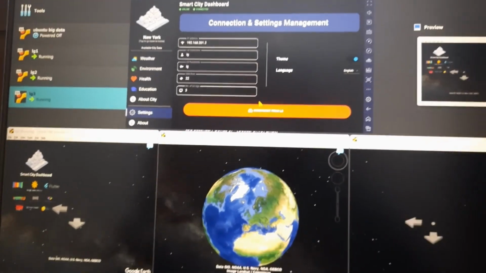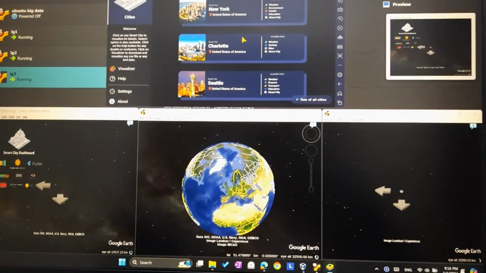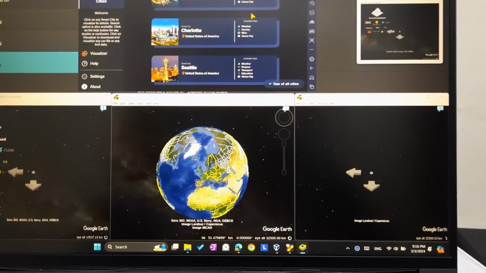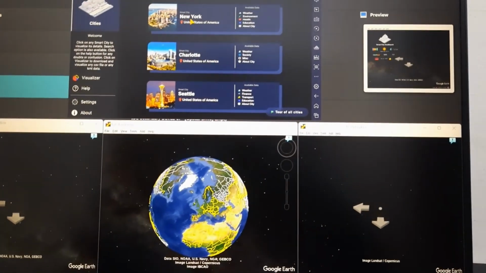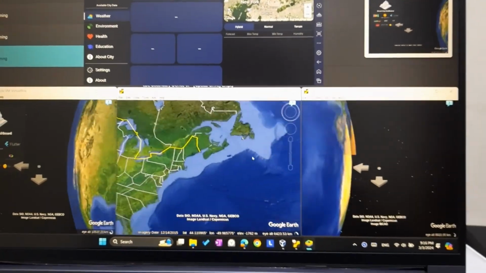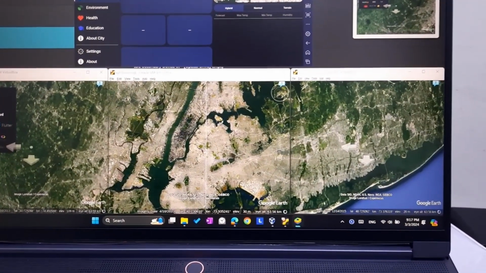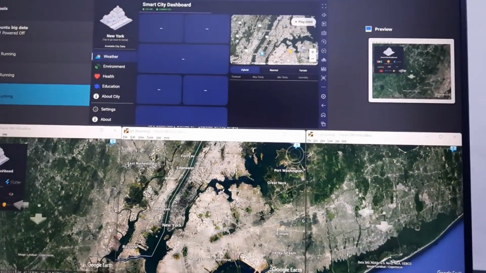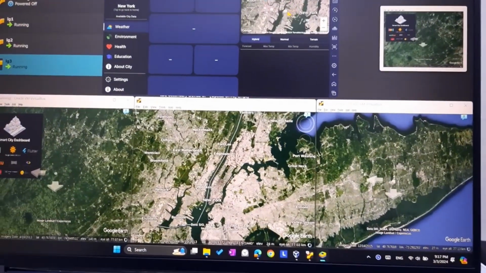Okay, the second app is Smart City Dashboard. So this app is created to get information about the famous cities around the globe, to know about the weather, environment, health, education, and even more. So let's try it. Okay, the first one is New York. Let's go to New York. You can see that the master is going to New York. Okay, let's move our map here, and you can see that all the machines are synchronized with moving the map inside the application. That's cool.